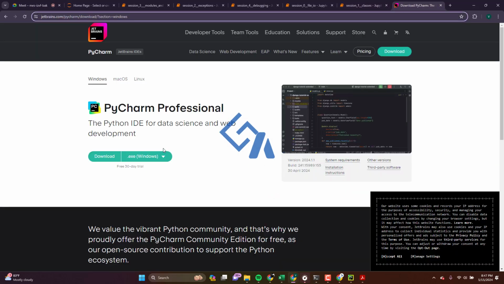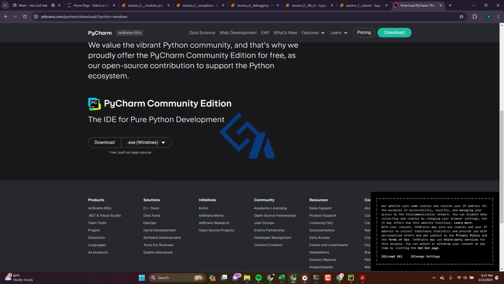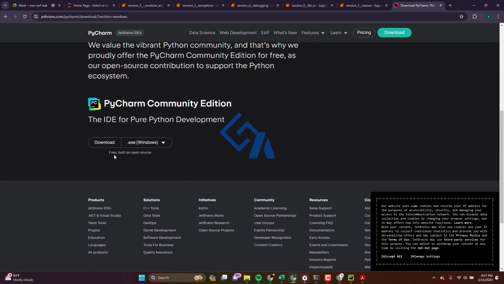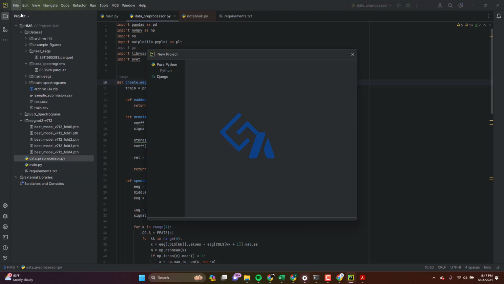Then here you will see PyCharm Professional download 30 days trial. Don't download that. Just come down. Here you will see open source, free. Download this one. If you download the other one, you cannot work after 30 days. Once you download it, install it like how you do normally.